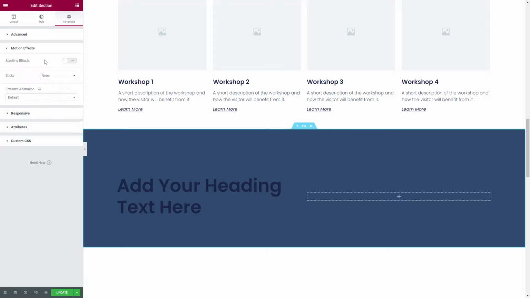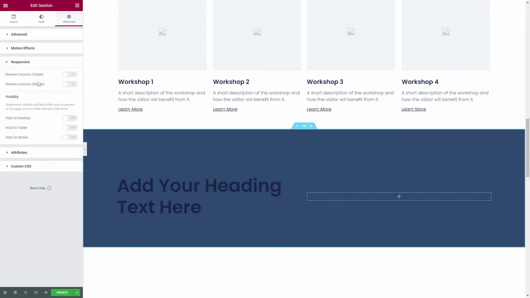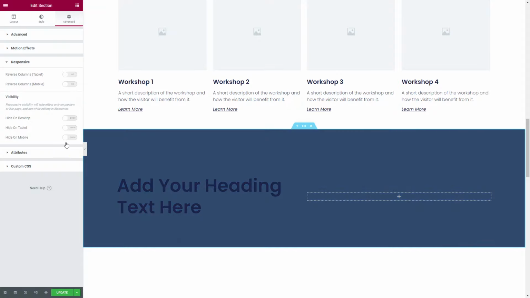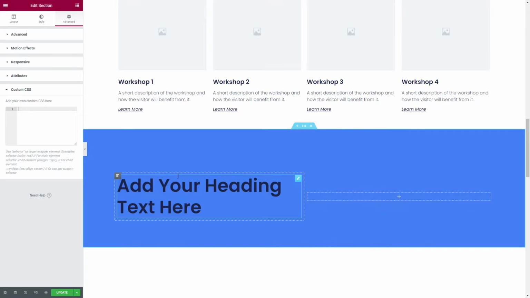And then same with the rest of the advanced tab, you can use sort of scrolling effects. You can decide how you want it to look on mobile. So what you can do is reverse the columns on tablet and mobile, and you can hide the visibility and things like that, and you can give it its own custom CSS.